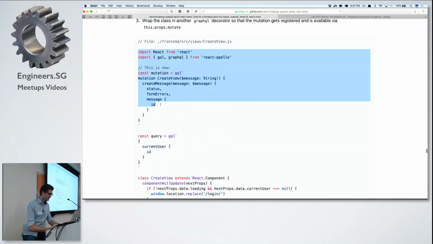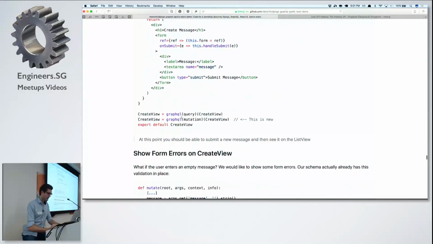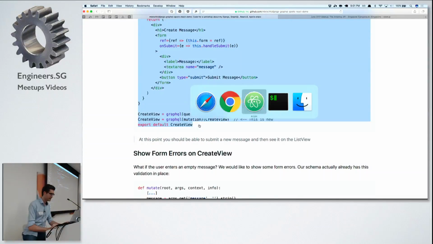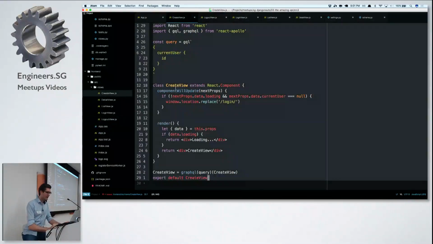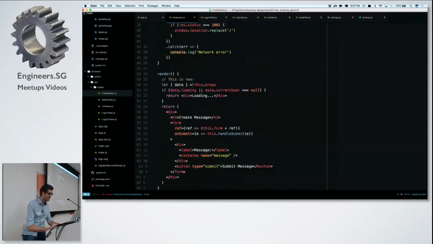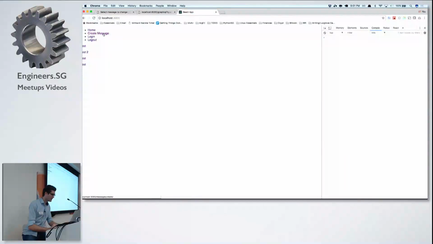So next thing, this is actually getting close to the end. Our create view was smart enough to bounce us out if we are not logged in. Now we want to make it smart enough to actually create items for us. So log in. Now I have a form here.